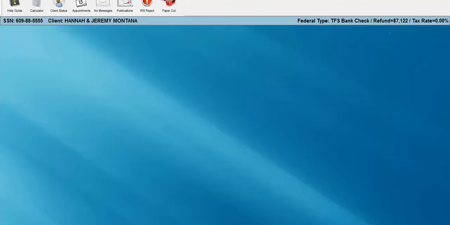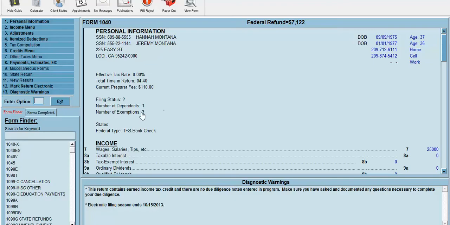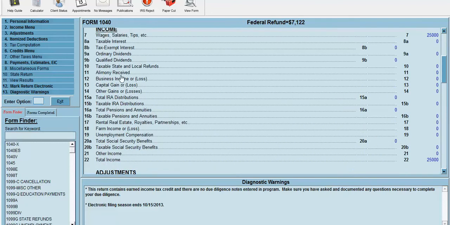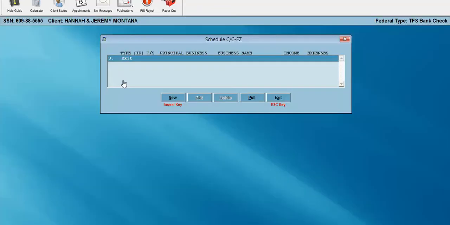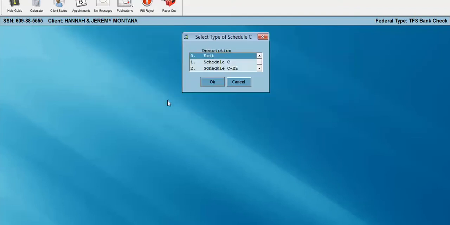I like to access this from line 12 of the 1040. So if I just double click right here on line 12, it's going to pull up my Schedule C or CEZ. From here, I'm going to click New. I'm going to pick the form type depending on the complexity, how much documentation, and the expenses determine your C or your CEZ. I'm not going to go into too much detail there.